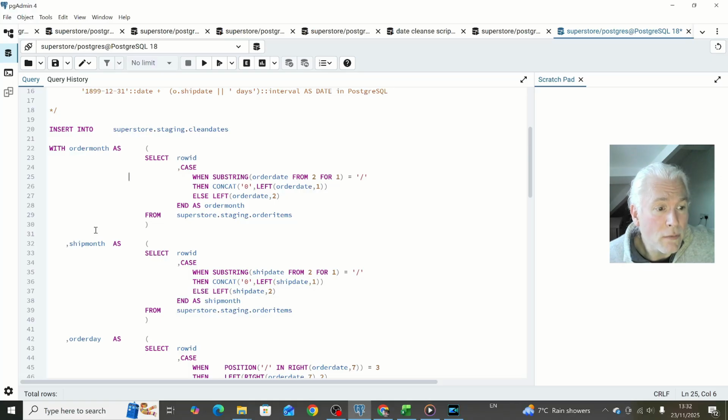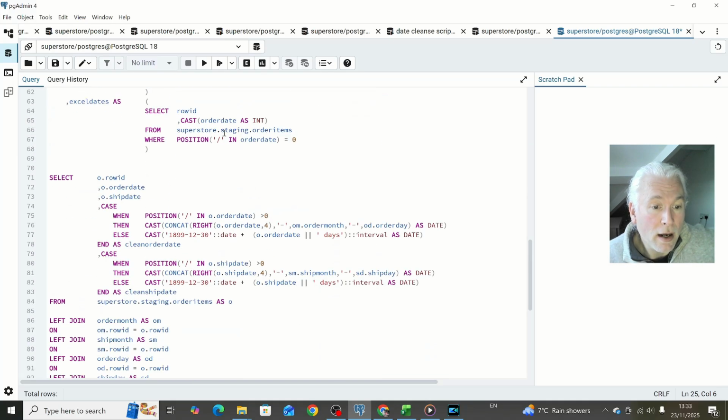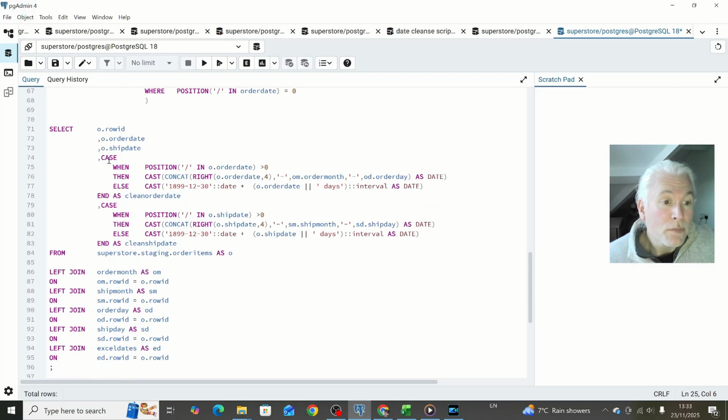I've got a CTE for the months and the days where I'm just looking at the position of the forward slash. I'm deciding whether I need a trailing 0 and the leftmost character or the leftmost 2 characters. And similar for day, for each orders and ship. Then this is the bit that does the logic that I described. If the position of that forward slash is 0, it's going to be an Excel date, and this logic is going to be applied, adding the number of days as an interval of days, adding that number to that date.